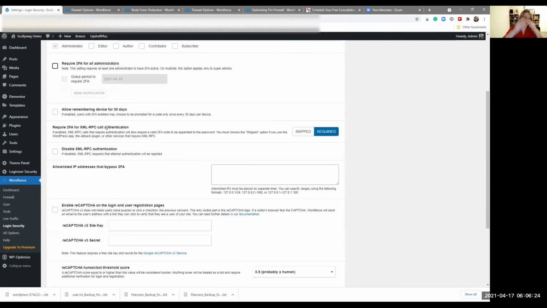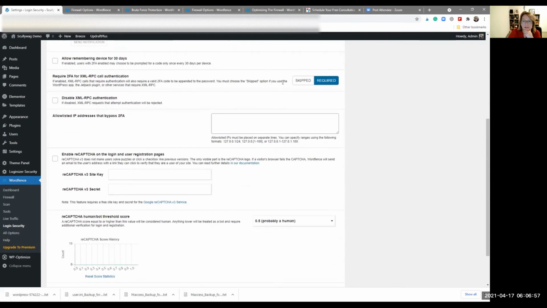You can allow remembering a device for 30 days, which can be really handy. If you're confident, if you're working from your own home, you've got your virus protection on your computer or your device, that's not a bad idea. It saves you having to use the 2FA every time you log in. It will save it for 30 days, and then after 30 days you will have to do it again. This is just different things.